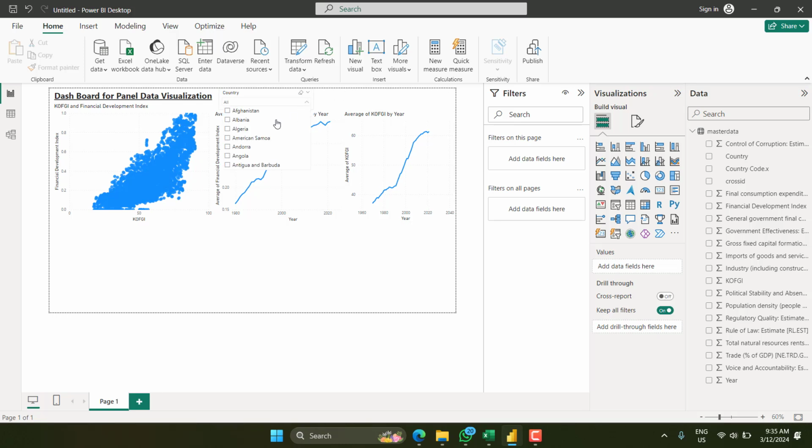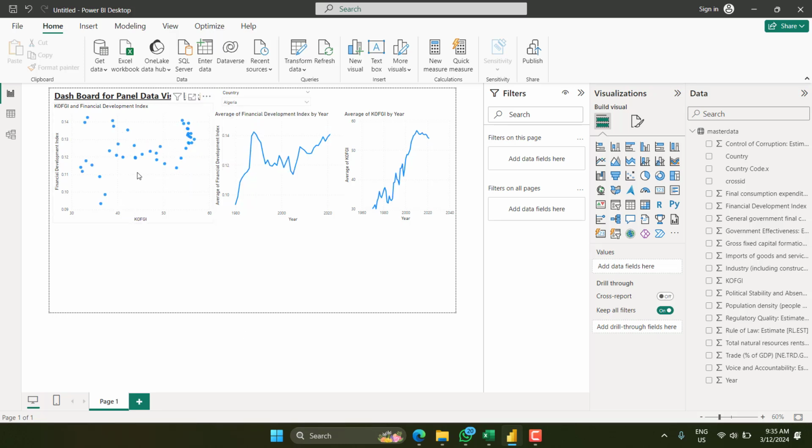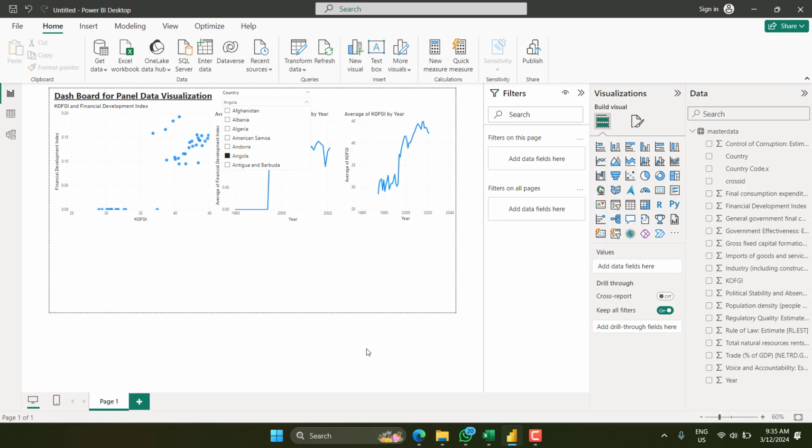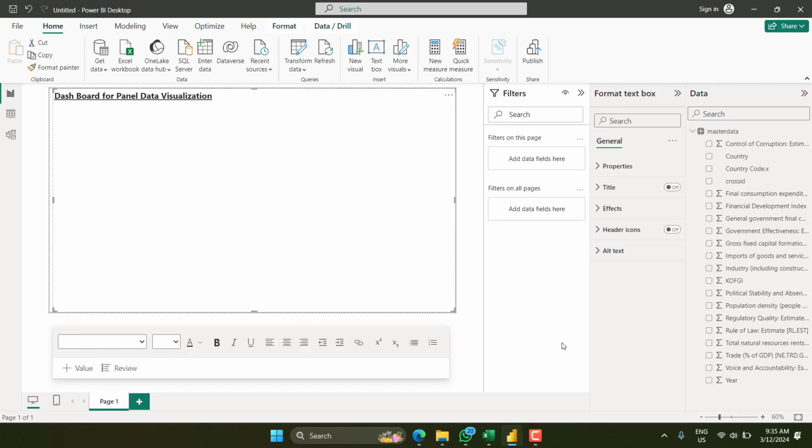Now you can just select the country. Let's say I want to work on Algeria. When you click it, it will show the scatter plot for Algeria and the line charts for Algeria for the financial development variable, which is on the y-axis here. So this way you can visualize the data. If you want to make it more interactive, you can add more features here. I hope you understood how to make a dashboard for panel data. If you don't want to select this, deselect the country and it will select all and show you the panel data.